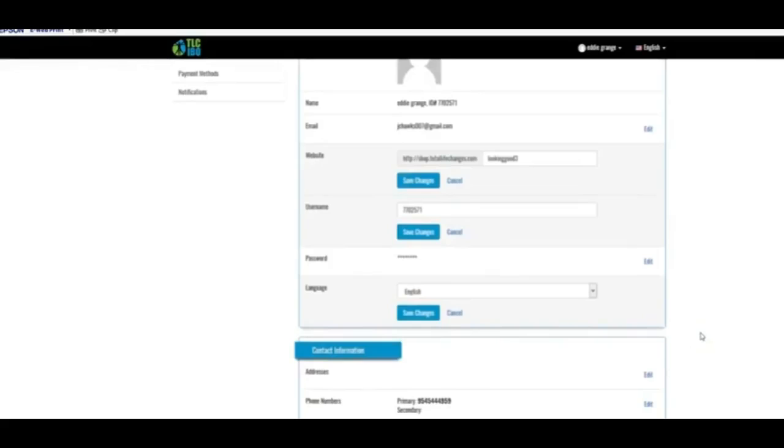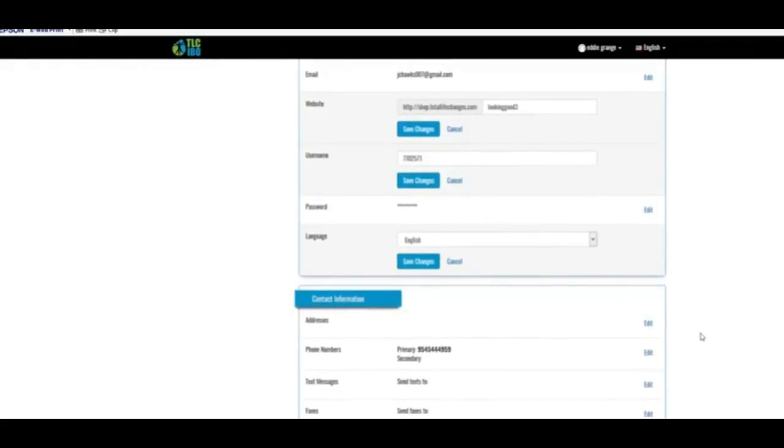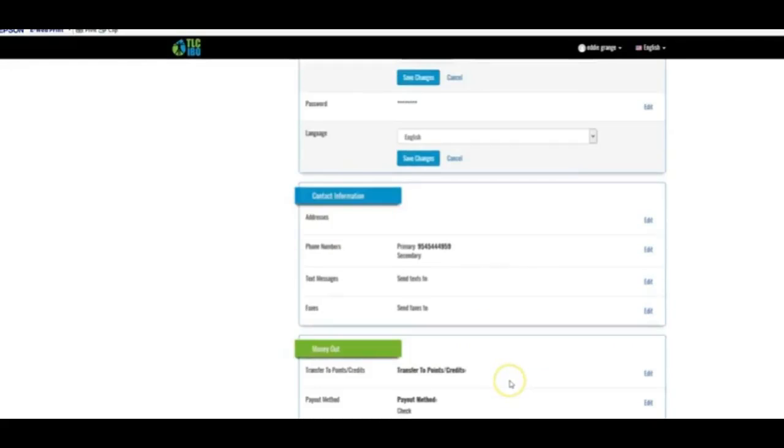And then, of course, your address information, everything else is pretty much self-explanatory. Text messages, so forth like that, self-explanatory. Okay, and as I said before, I did a video on the payout method, whether you want check or Payoneer. Transfer points to credits. I'm going to be doing a separate video about this because this is very powerful, but I'll let you know exactly what this option is, ladies and gentlemen, transfer points to credits.